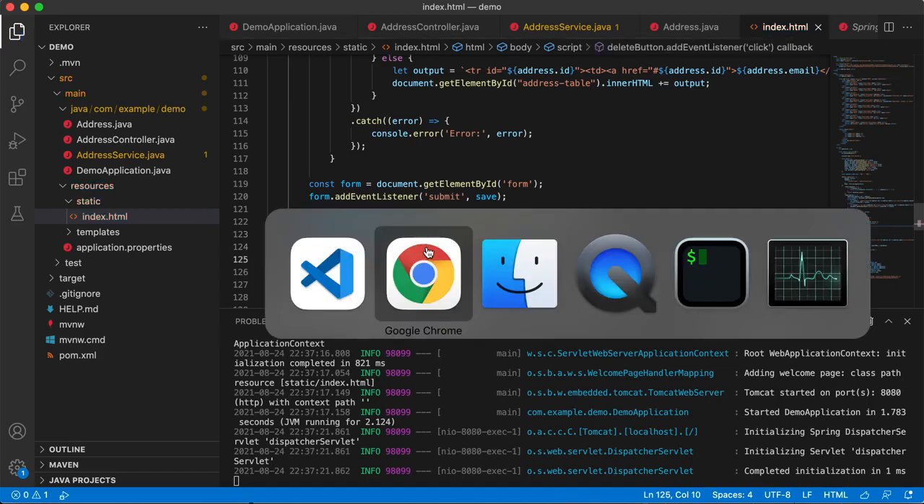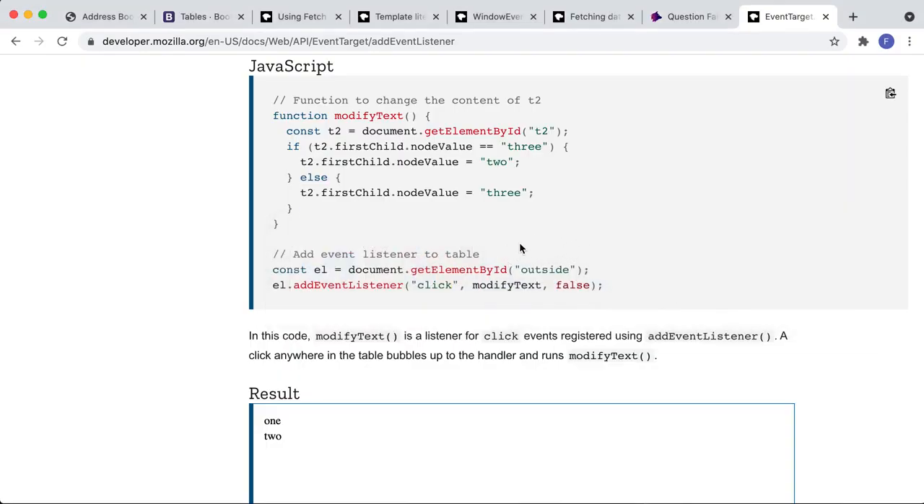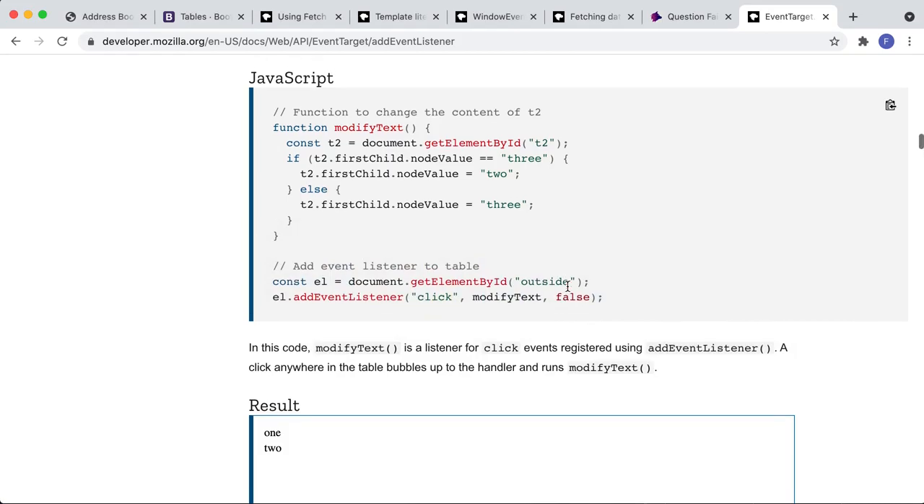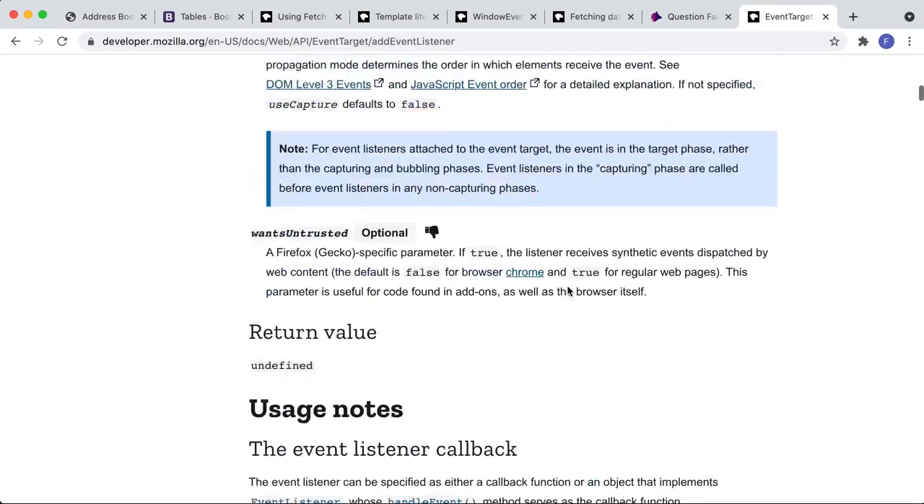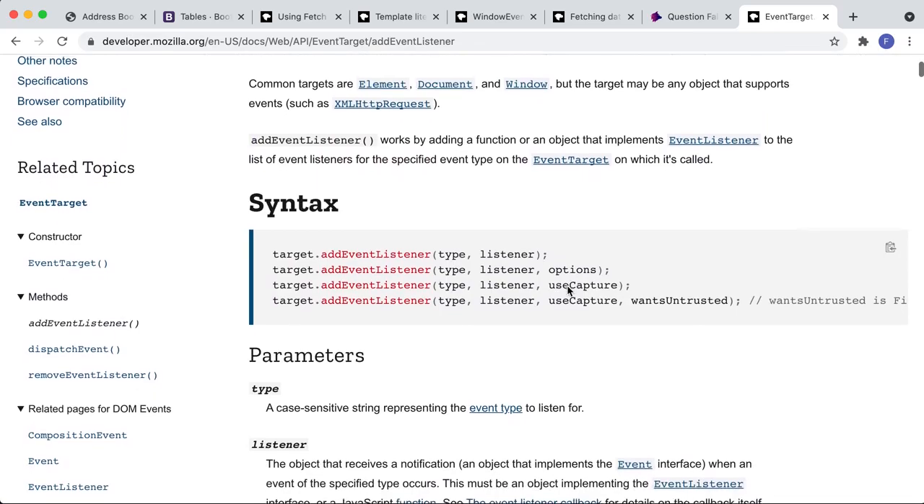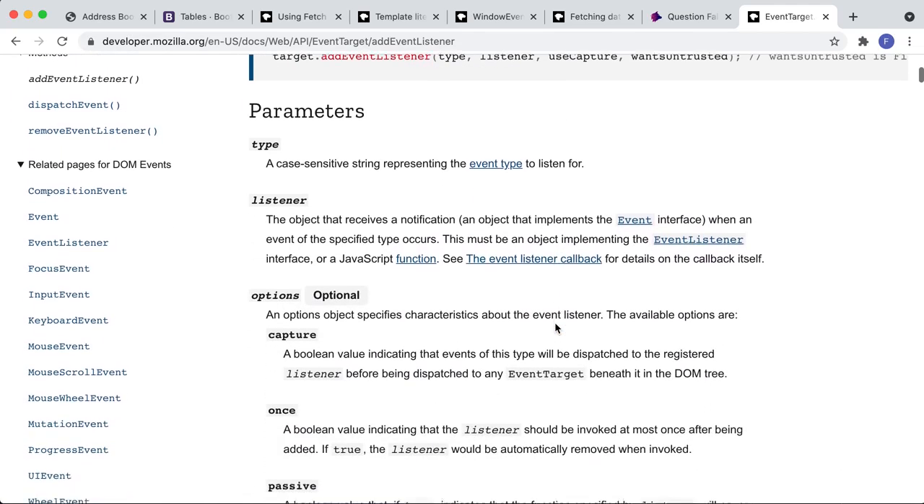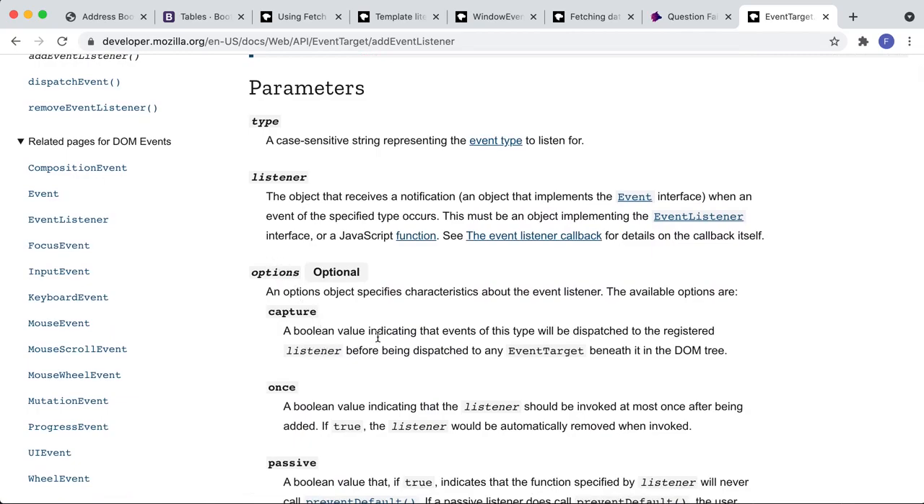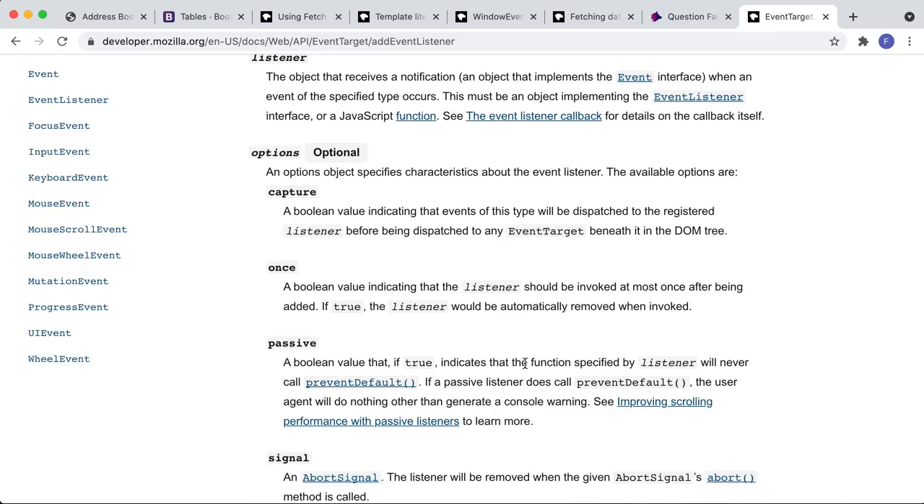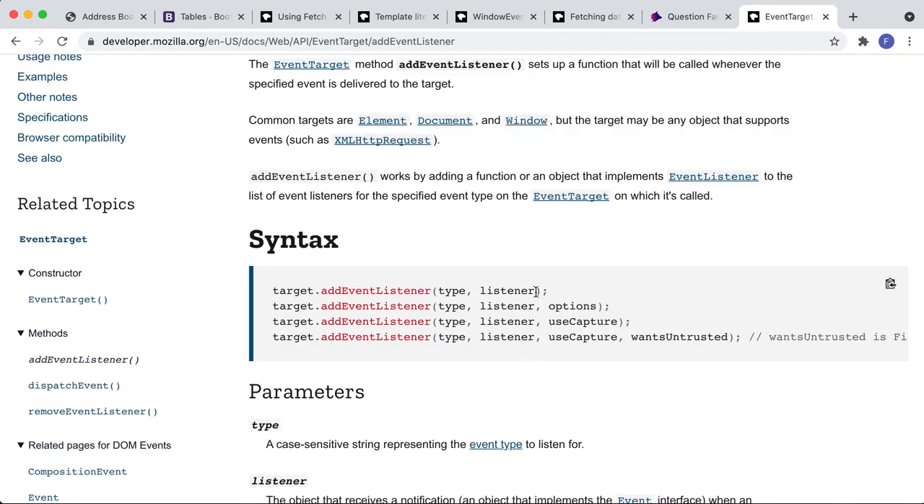And then I can't remember what the third parameter was. I never really used that. False. I don't know what that means. Let's see what it means up here. They mentioned it up at the top. Options. Use capture. What is use capture? So optional capture is a Boolean indicating that events of this type will be dispatched to the registered listener before being dispatched to any event target beneath. It's fine to leave it blank because that'll just end up being false by default.